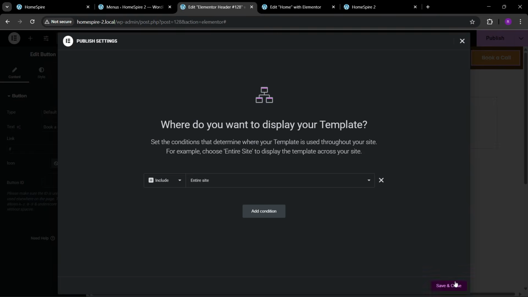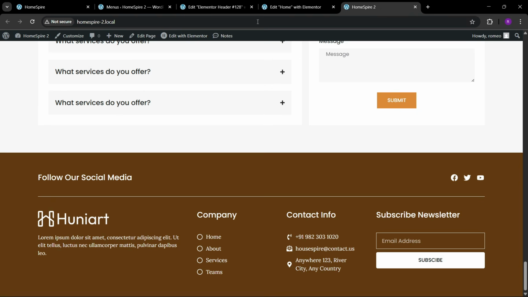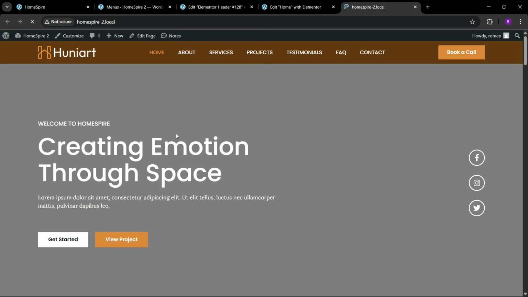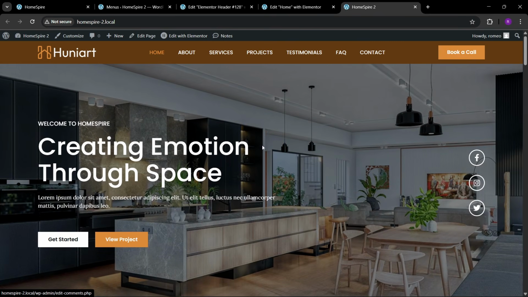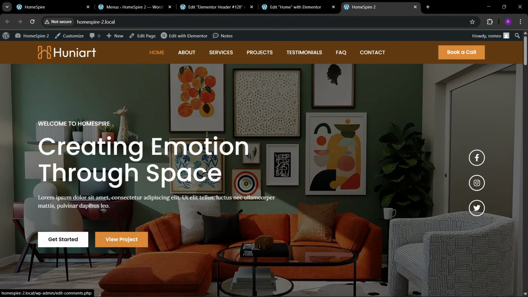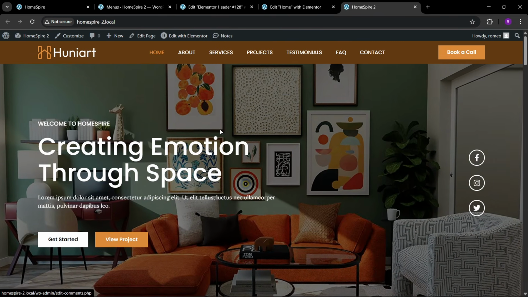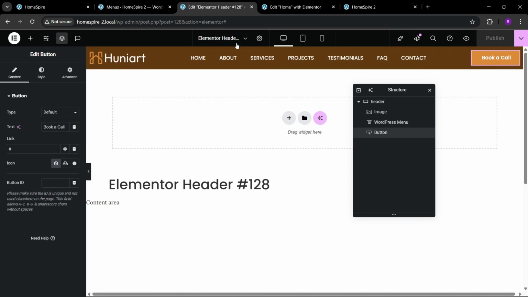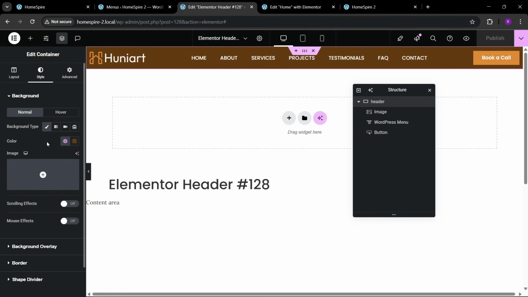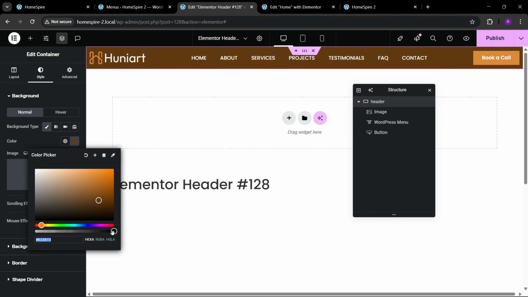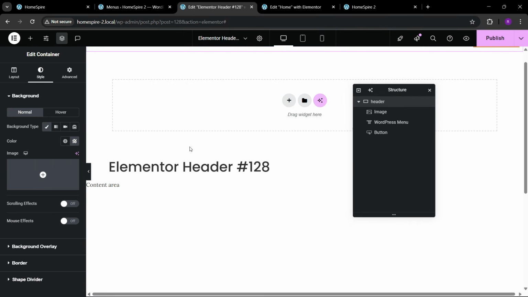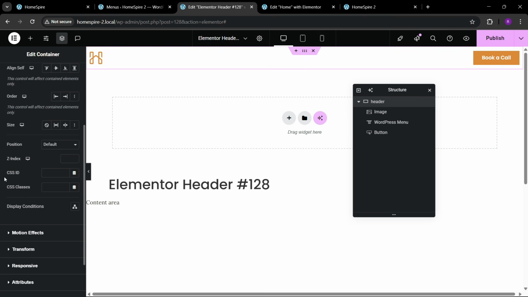So now let's try to refresh this. After refreshing, you can see that our header is also live, but there is a problem. We have to make this transparent, but we are not using it transparent. For that, let's go to this header again. Now let's make this transparent. Okay, this is transparent. Also, let's put some z index. So let's put the z index highest, 100. Okay, now let's publish.